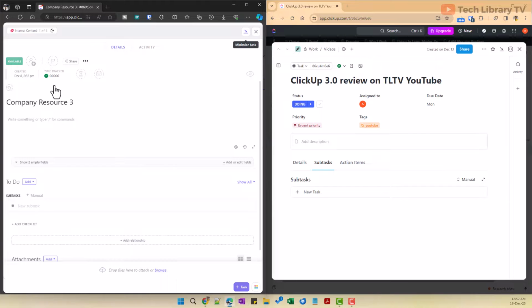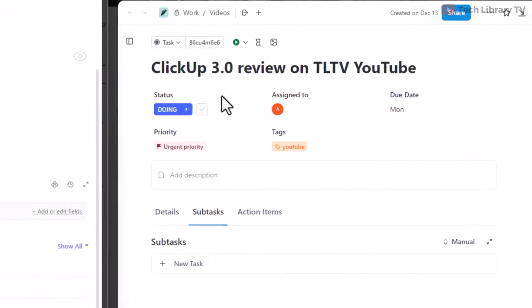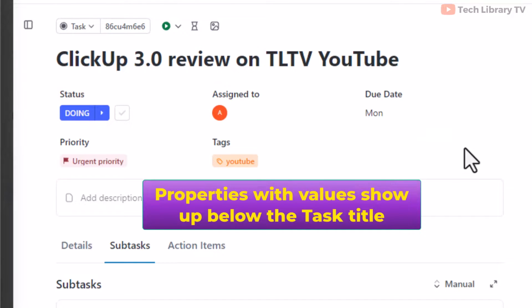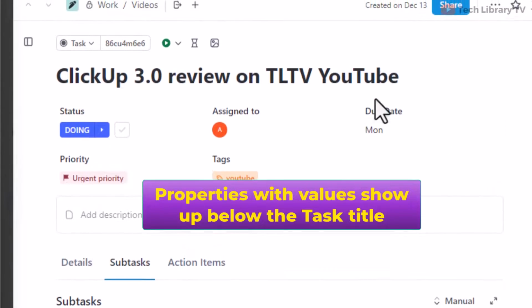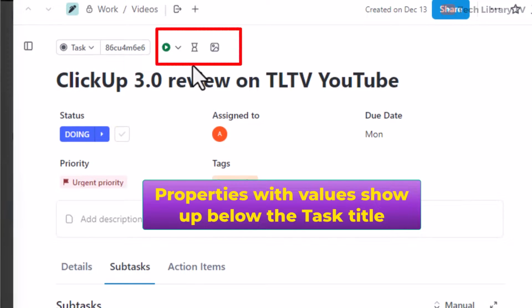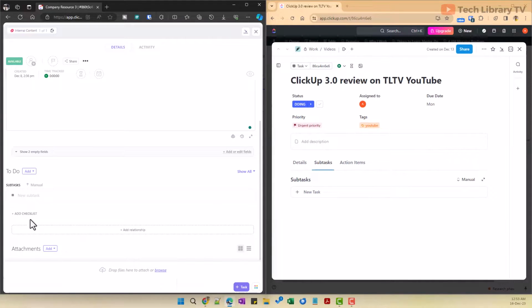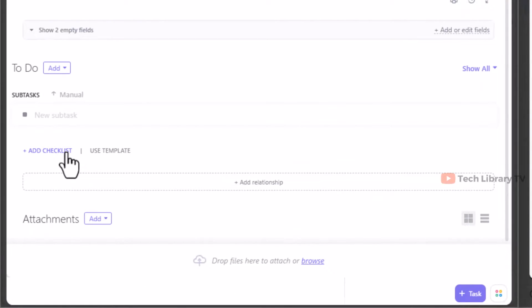Earlier versions had the meta details of a task scattered in different places. Now with 3.0, the basic and important ones are just below the task heading, that is the status, assigned to, due date and more, while the other meta information is available as neatly lined up icons here for tags, timers and more.